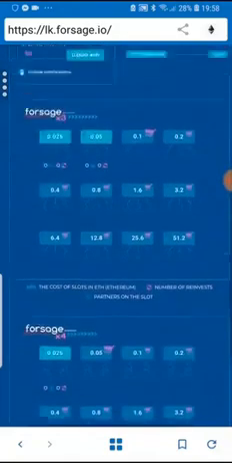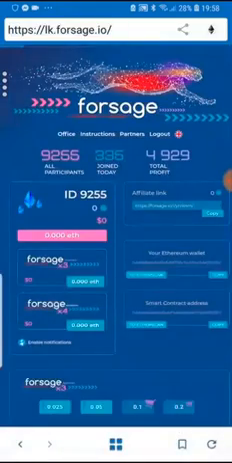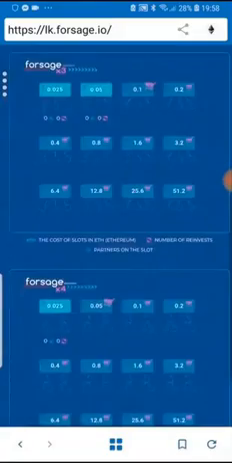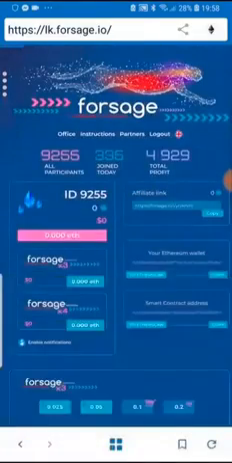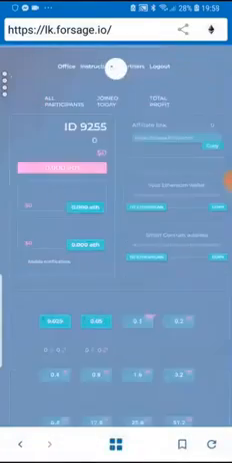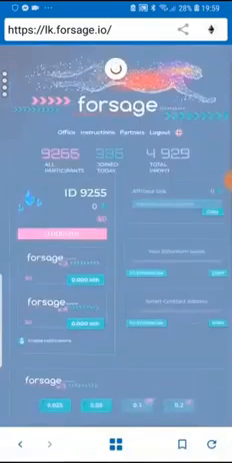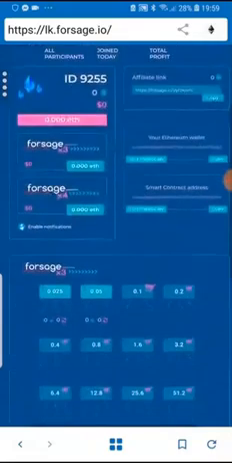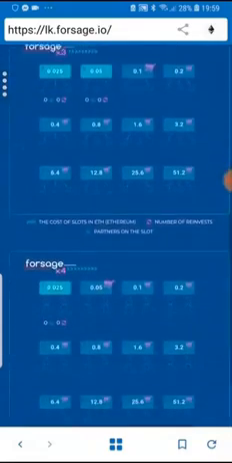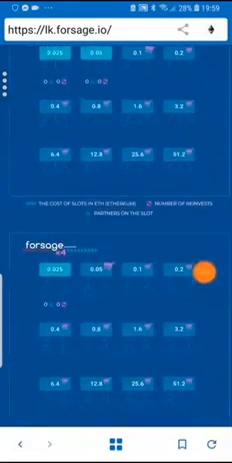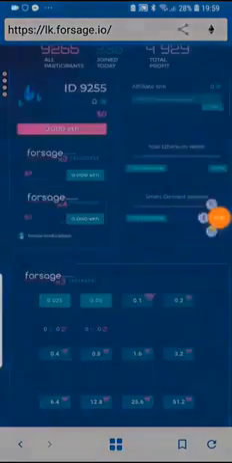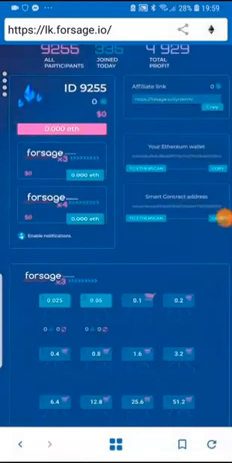So that's how simple it is to activate. Let's refresh the screen. Okay, and it's going to show green in just a second. Okay. And you just repeat the process for 0.1, okay, 0.1, 0.2, and keep going and keep activating the slots. So that's how simple it is to get started with the Trust Wallet in FORSAGE.